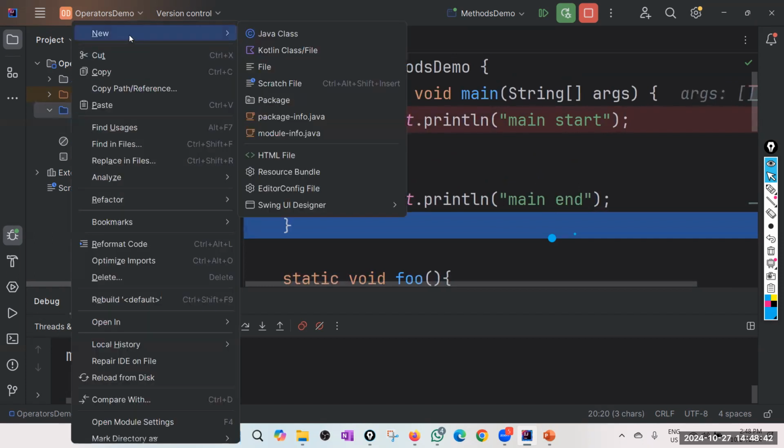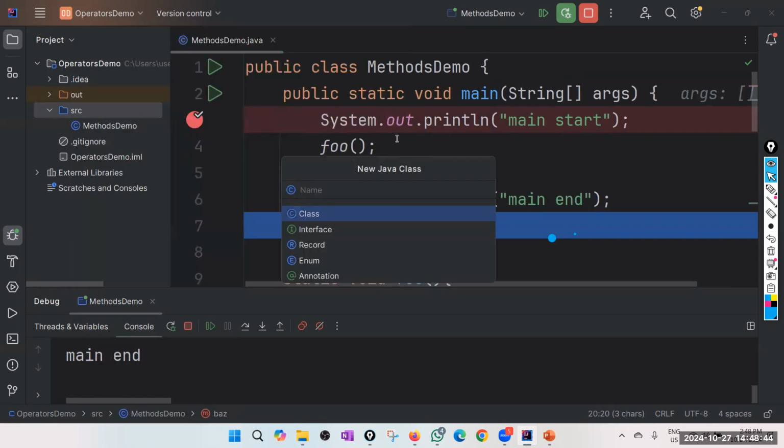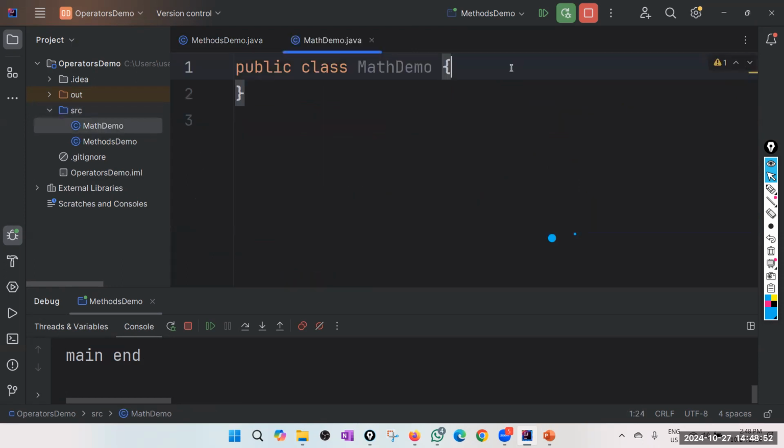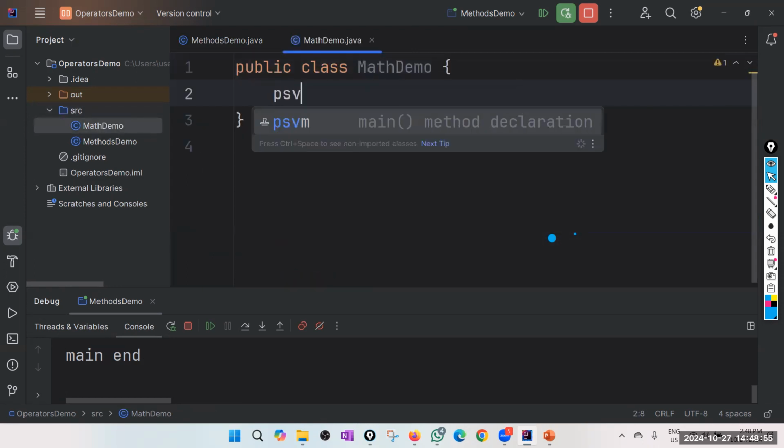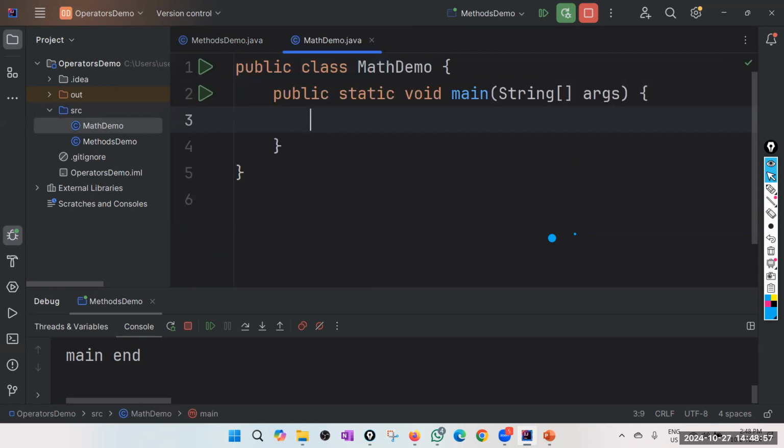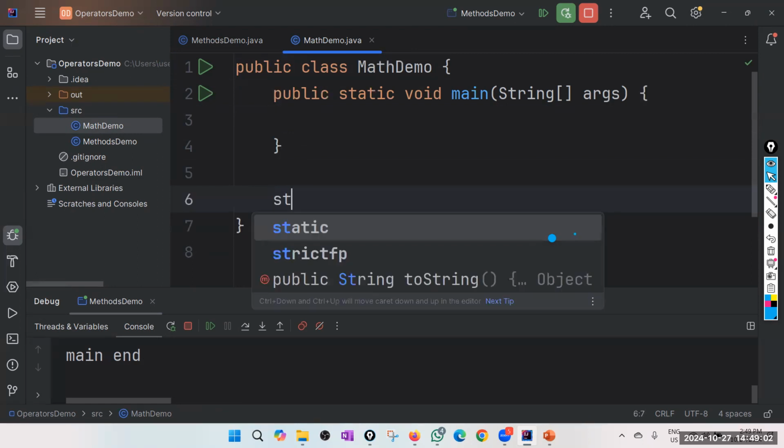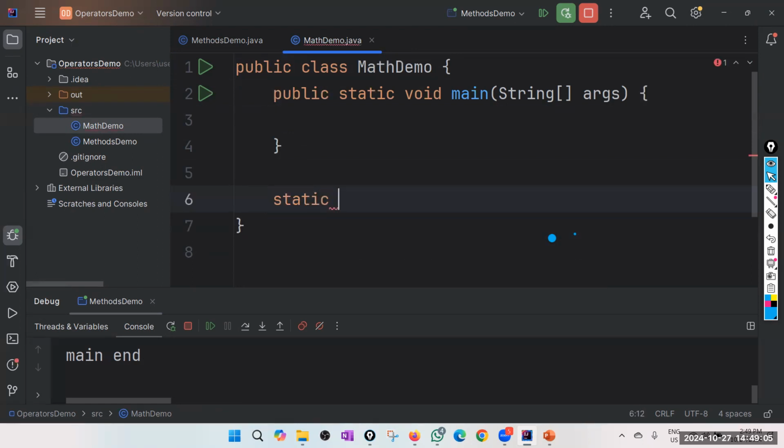I'll say new Java class. I'll call it MathDemo. Again, I will create a main method, PSVM. There I will create a static method. It is not returning anything, it is void, and I'll call it add. Let's say I need two integers to add. If you send me two integers, I will add and print the result.